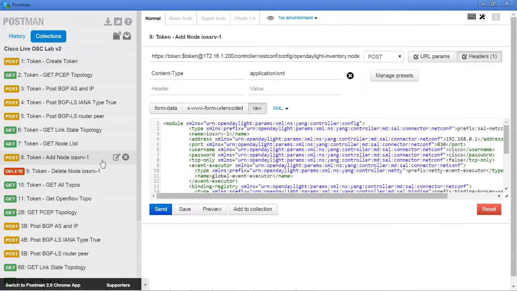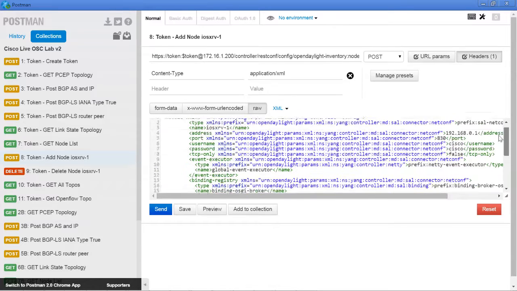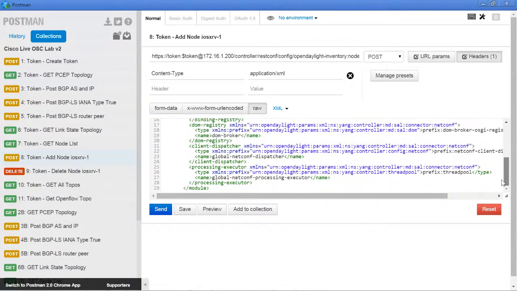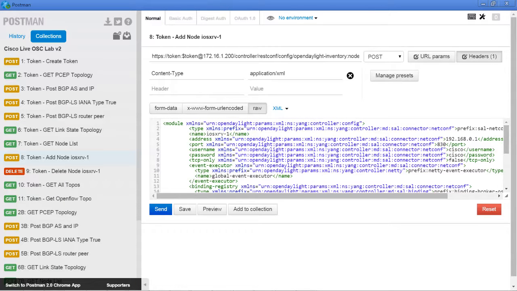We're going to post a command. There are only a couple of things that you have to change. It's pretty much a copy and paste, and I got this from OpenDaylight. You basically have to change the name of the router, which in our case we're going to mount IOS XRV-1, and then the actual IP address, which I'm using the loopback address, 192.168.0.1. It does talk NetConf on port 830, and the username and password is Cisco. So let's go ahead and see if I can send this.